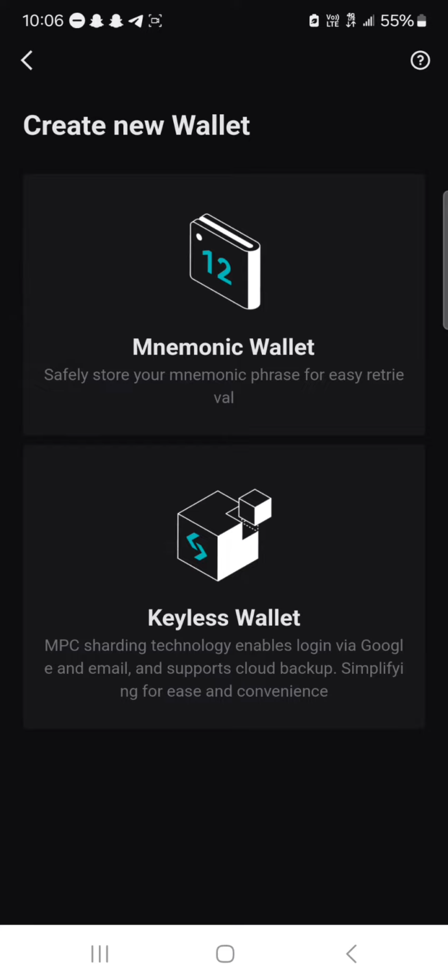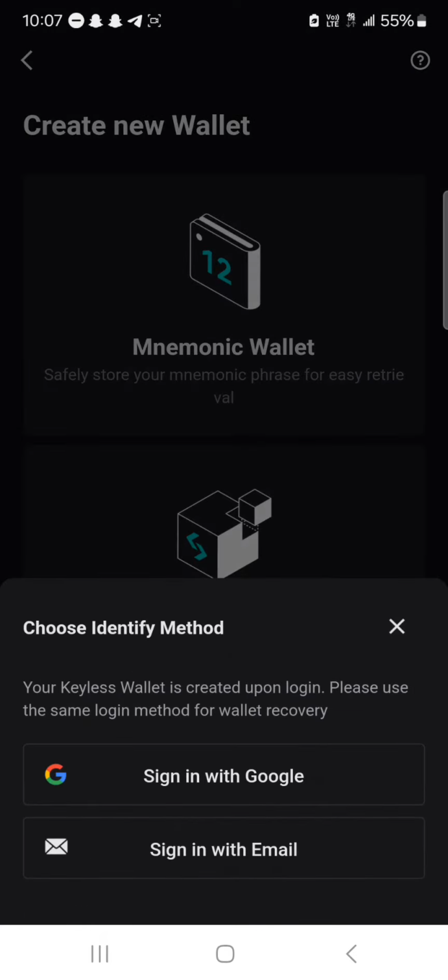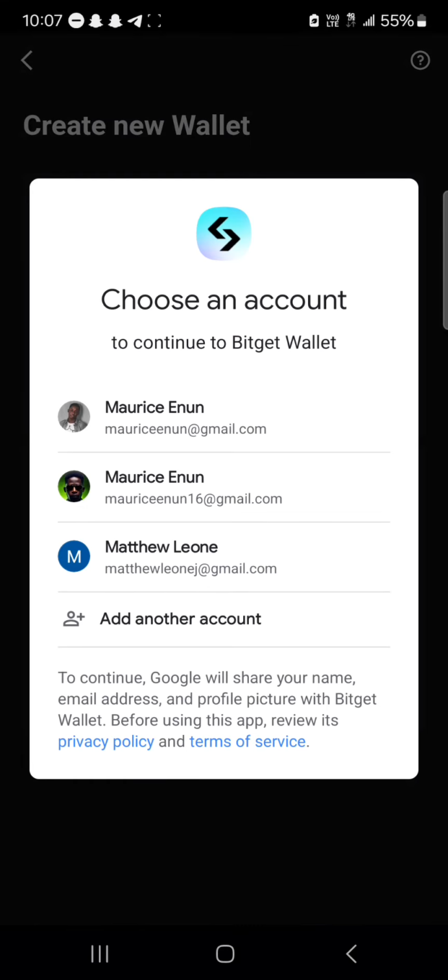Now you could have a keyless wallet, which is an MPC sharding technology enabled via your Google and email and supports cloud backup, simplifying for ease and convenience. So you could simply click on keyless wallet and sign in with your Google account or your email. Depending on the options you go with, I'm going to be selecting an account. So let's go with this account.